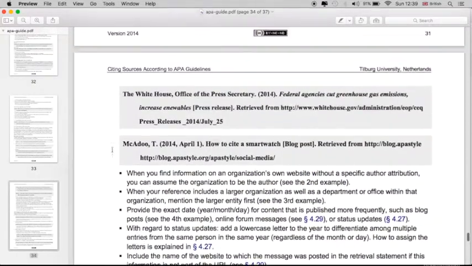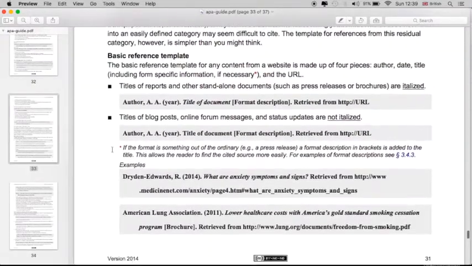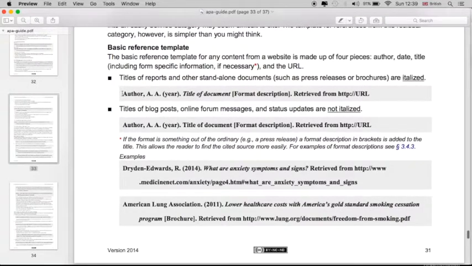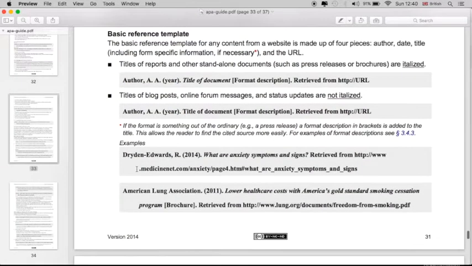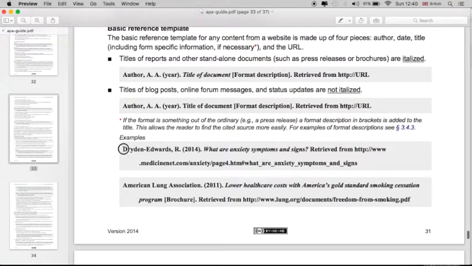And I do know the author, right? So I guess I put the author's names. There are 2 of them. And then the year, and then the title of the document, and then the retrieved from, the HTTP and the URL. All right, well, that seems pretty easy. And I've got a nice example here.